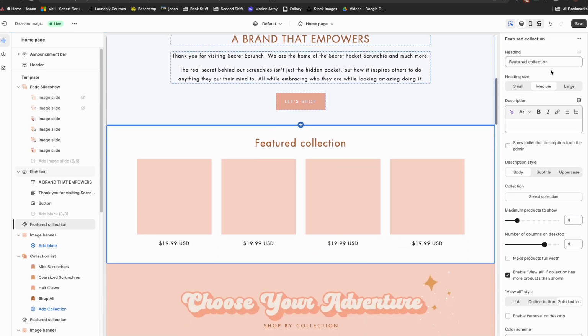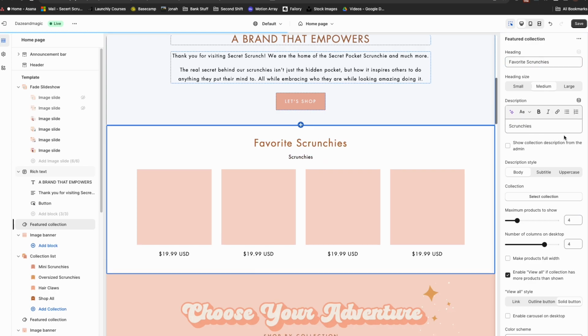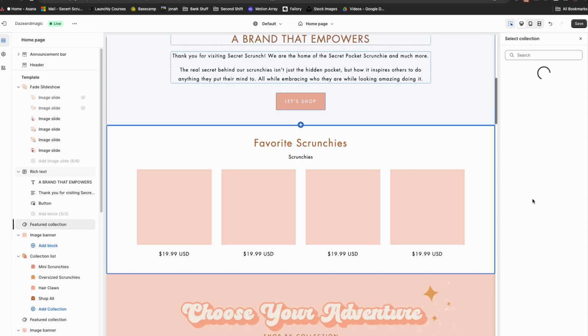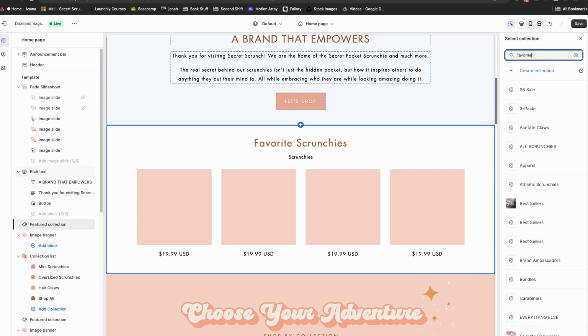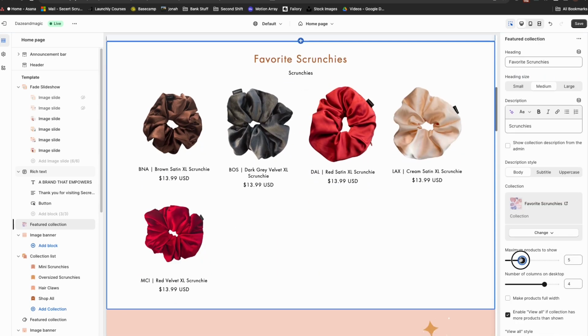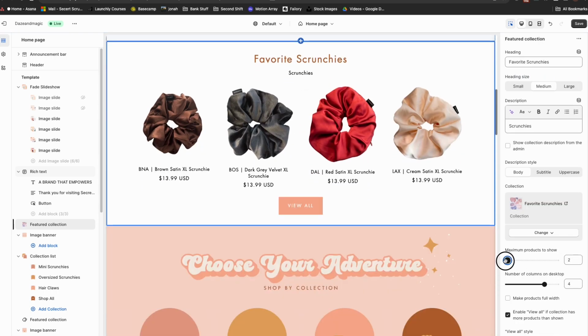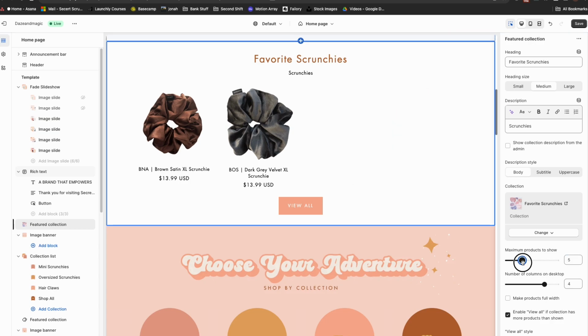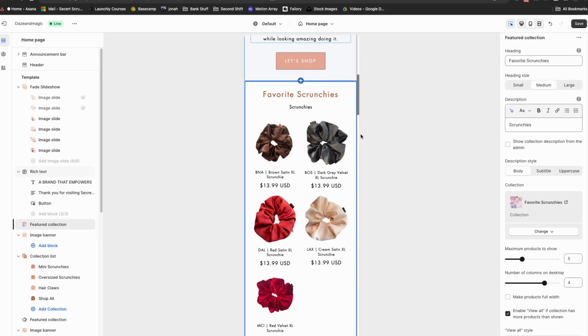Here, you'll be able to adjust the heading of the collection and a description. This can help with SEO if you add your website keywords. Next, let's select the collection you'd like to display. Now search for the collection you'd like and click Select. Lastly, you can select the amount of products you'd like to display per row. Make sure while doing this to test how it looks on both mobile version and desktop.